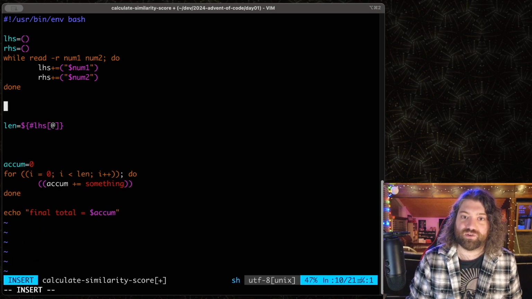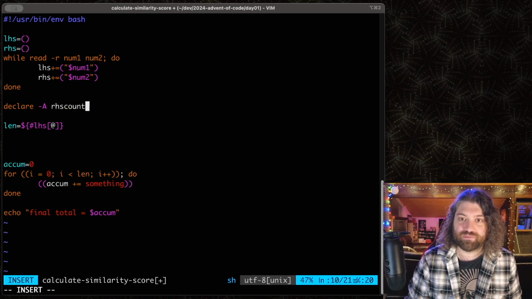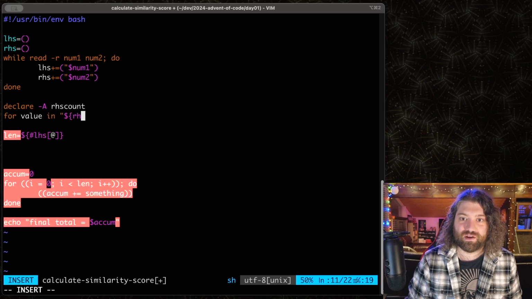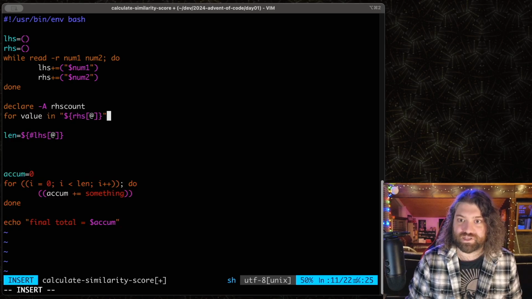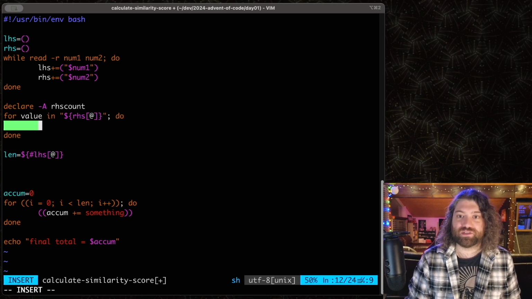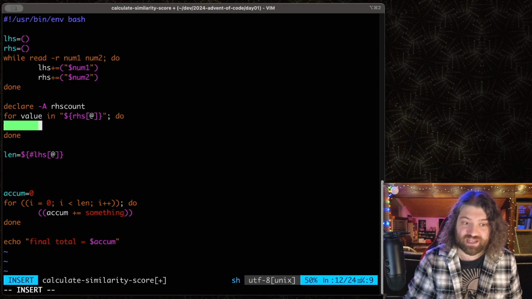First thing we need to do is create an associative array. There we go. And we'll call this right-hand side count, because that's for counting how many times things show up on the right-hand side. Now we're going to loop every value in the right-hand side. So for value in right-hand side, we're going to use this notation to loop through every item of the array. And then we're going to increment the number that is in the associative array.